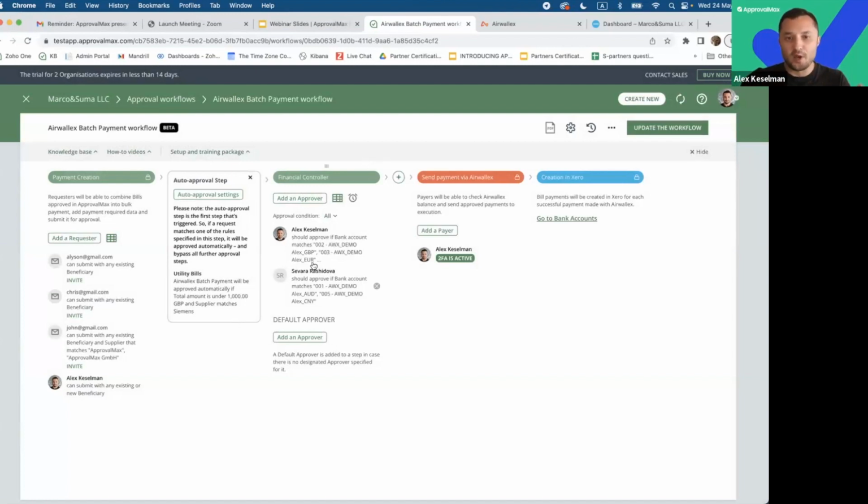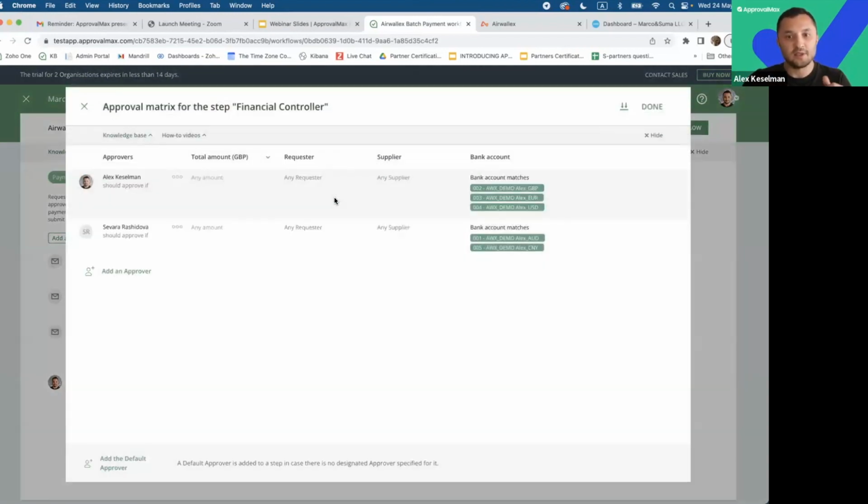At the moment, I have only one approval step, which is called financial controllers, and I have myself and Sivara, who will be approving things, if we take a look inside, based on the different bank accounts. Whether we're approving any amounts, doesn't matter if it's £1 or a gazillion pounds, it will still go to one of us here.